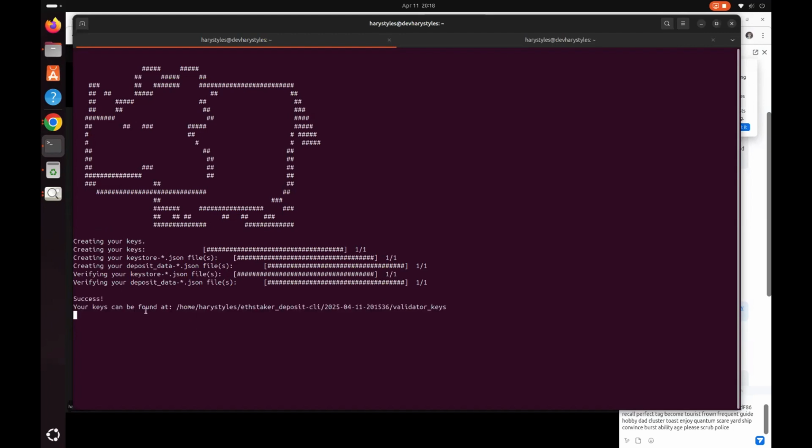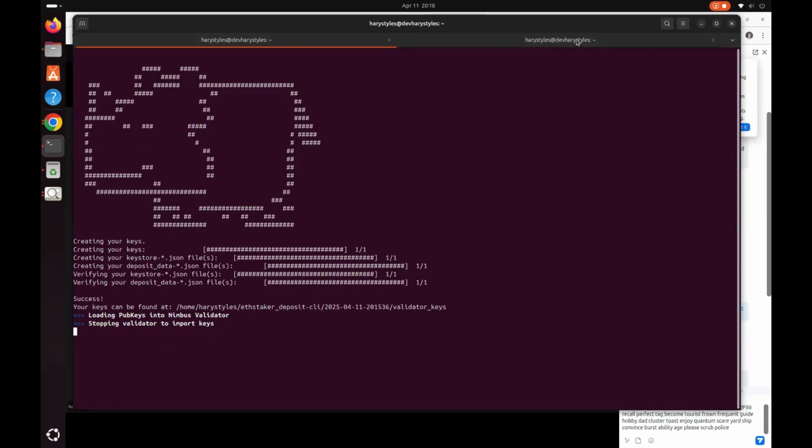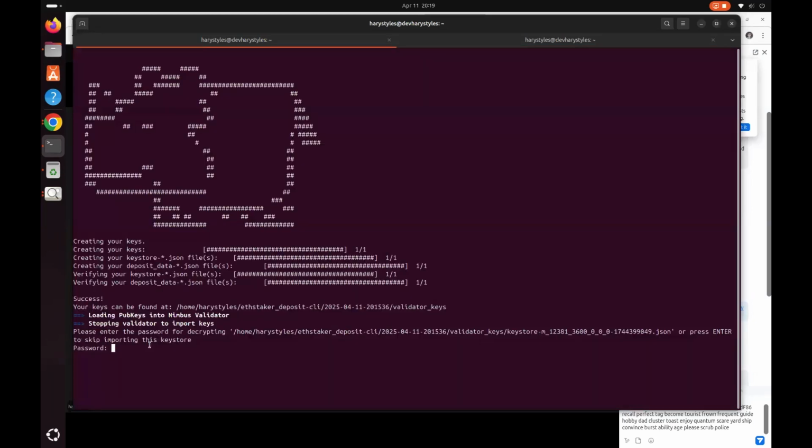So it's telling us that this is the path where the validator key is located, right? So that's the idea. Just like I was saying, that password is what I would use now to decrypt this data. So entering the password now.